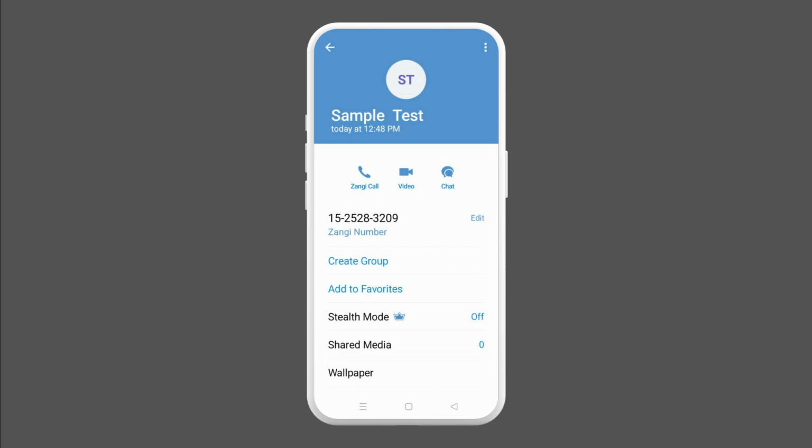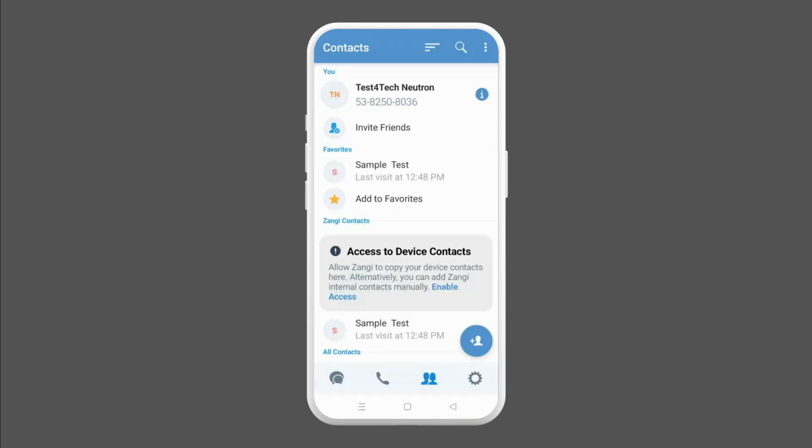Inside the contact's profile, look for an option labeled Add to Favorites. Depending on your interface, it might appear as a button, a toggle, or a star icon near the top of the screen. In some layouts, you may need to tap a three-dot menu to reveal it. When you find Add to Favorites, tap it.